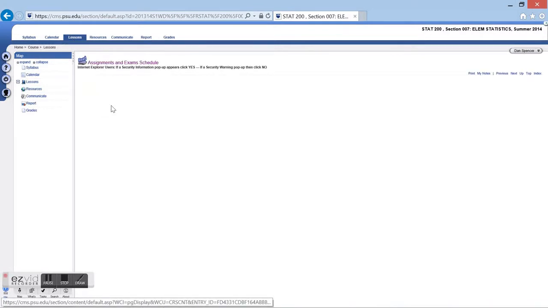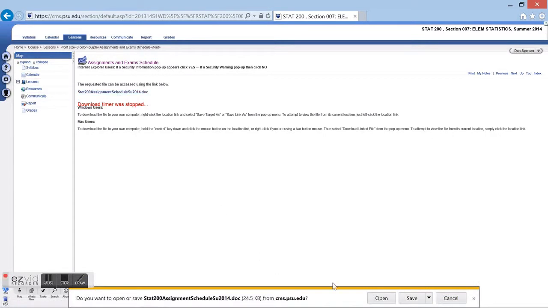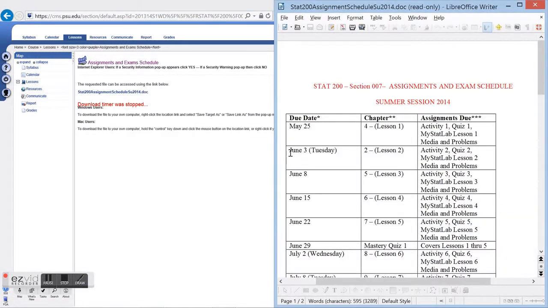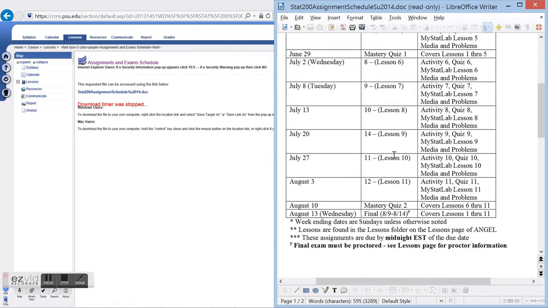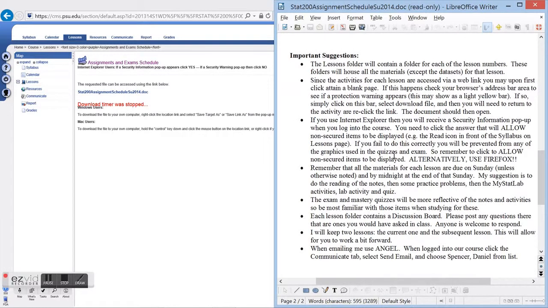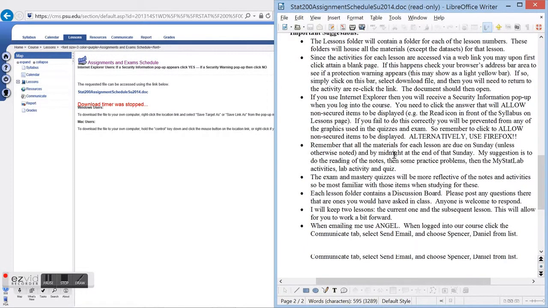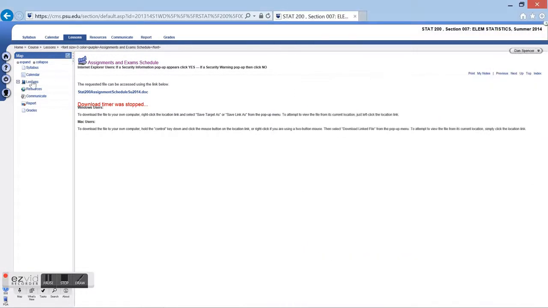Next, we've got the assignments and exam schedule. This will tell you when everything is due. So week by week we have different assignments due. This is a 15-week course that we're compressing down to 12 weeks, so make sure you stay on top of that. And then we've got some suggestions for keeping on time and on track and getting in touch with me.